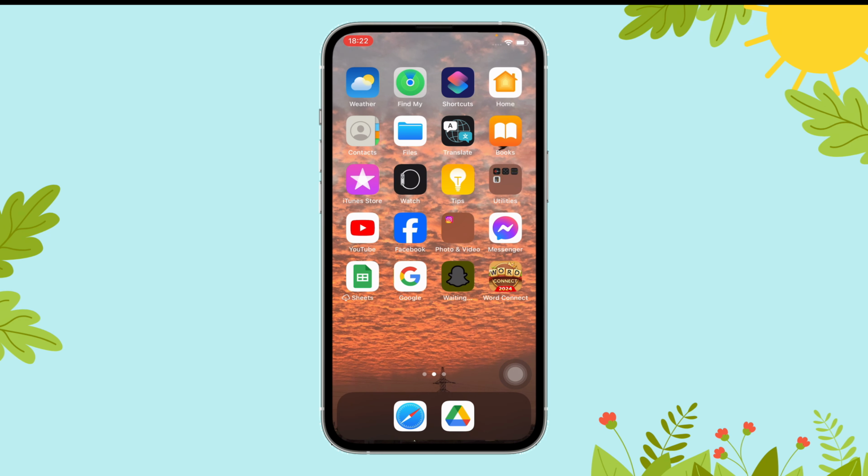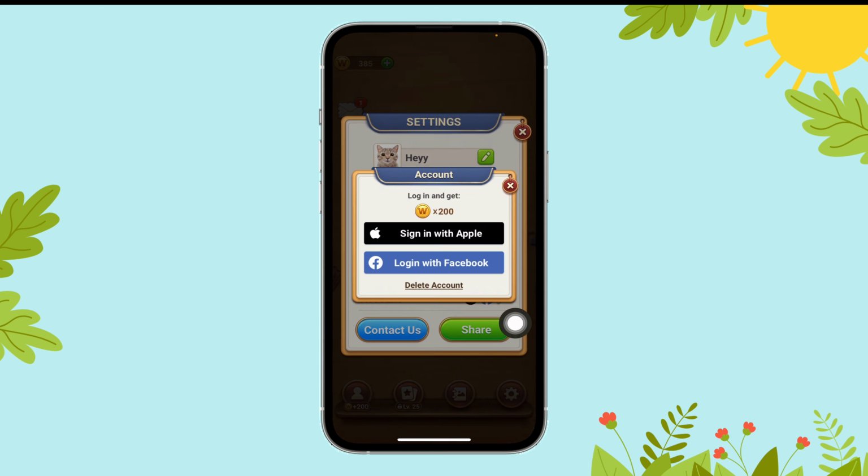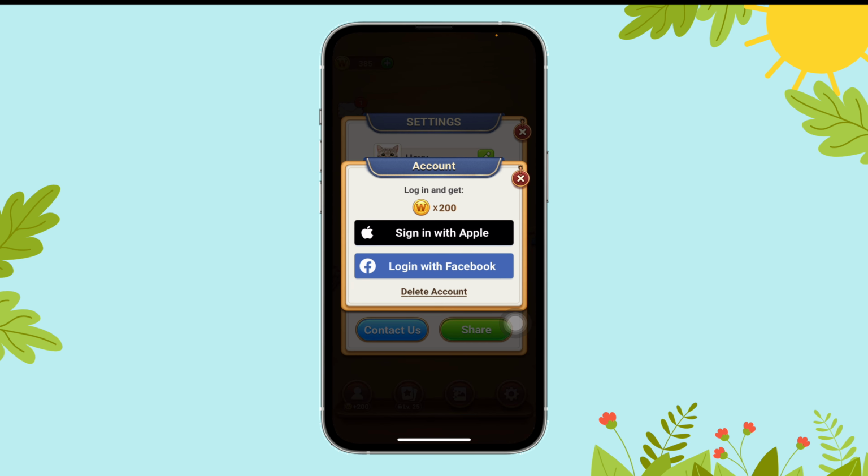Today in this video, I'm going to guide you through how you can delete your Word Connect account. So let's get started. First of all, open the Word Connect app on your device. Now tap on the gear icon. Then select account. Here you can find the delete account option.